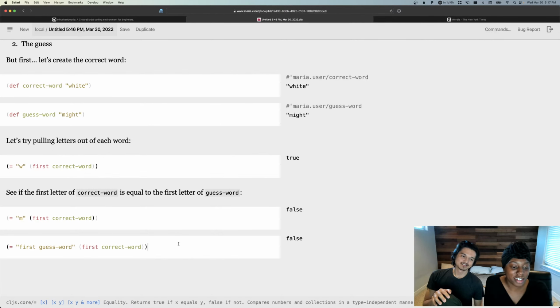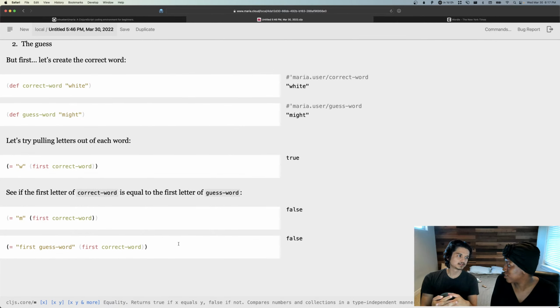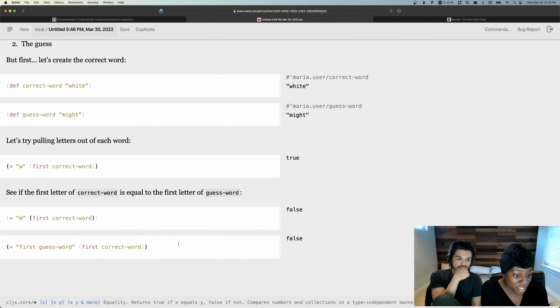Alright, so the first letter of the correct word is being evaluated as a quoted string. How do you say it? String W or string quoted W or just quoted W? Just say it's string. String W. All right, the string W. Okay, so first correct word in the inner parentheses is evaluating string W.